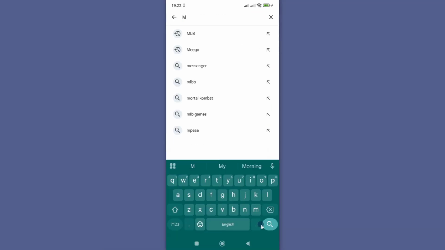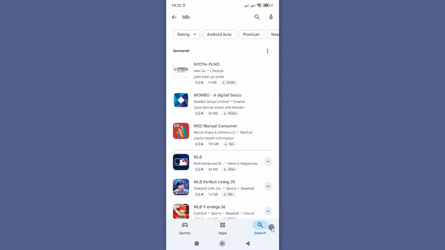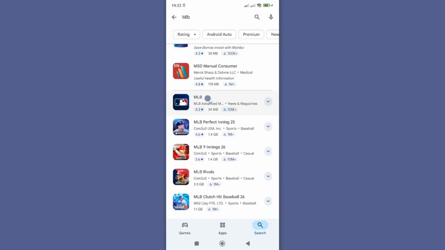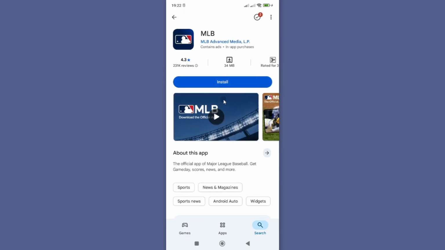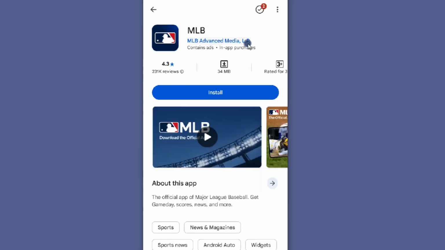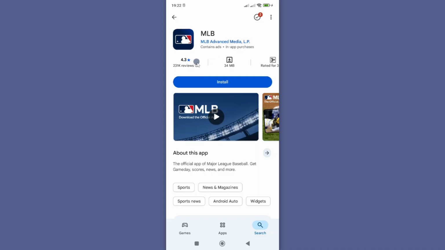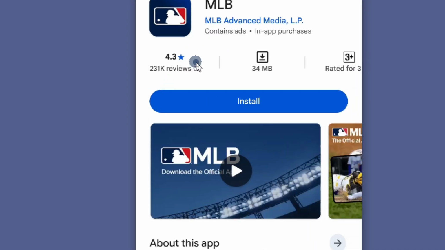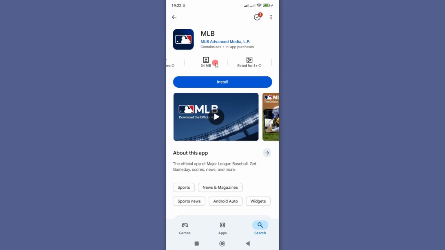Now I'll go ahead and search MLB like this, and then go ahead and search. And from these apps, you can see we have MLB app is here. Make sure it is from MLB Advanced Media LP. And at the time of recording this, it has a star rating of 4.3 with over 231,000 reviews. The file size is averagely 34 MBs currently, and it has over 10 million downloads. I know by the time you're watching this, these figures might have gone up.